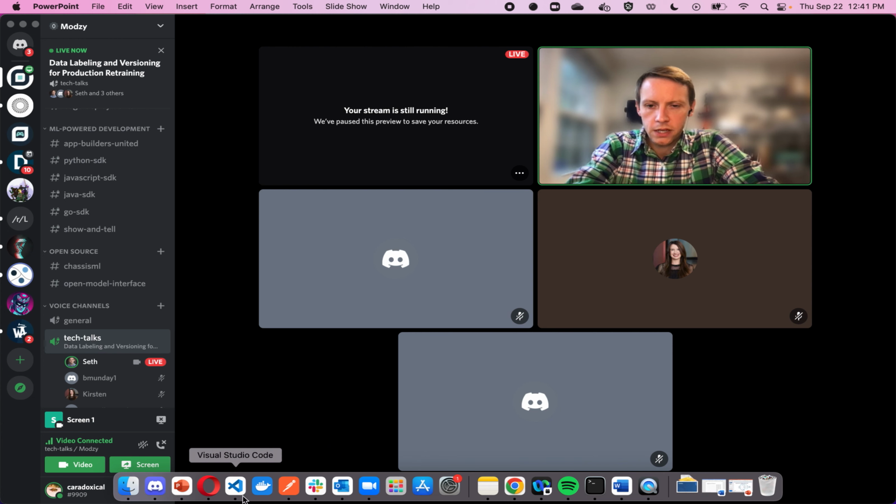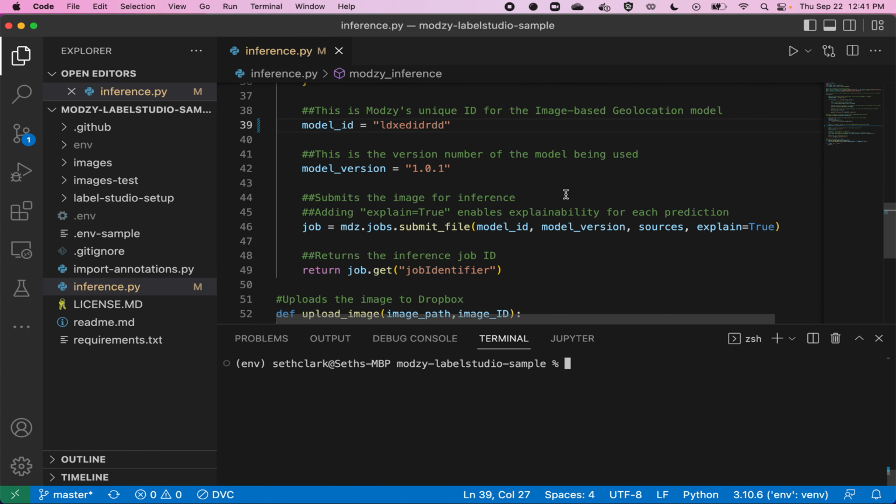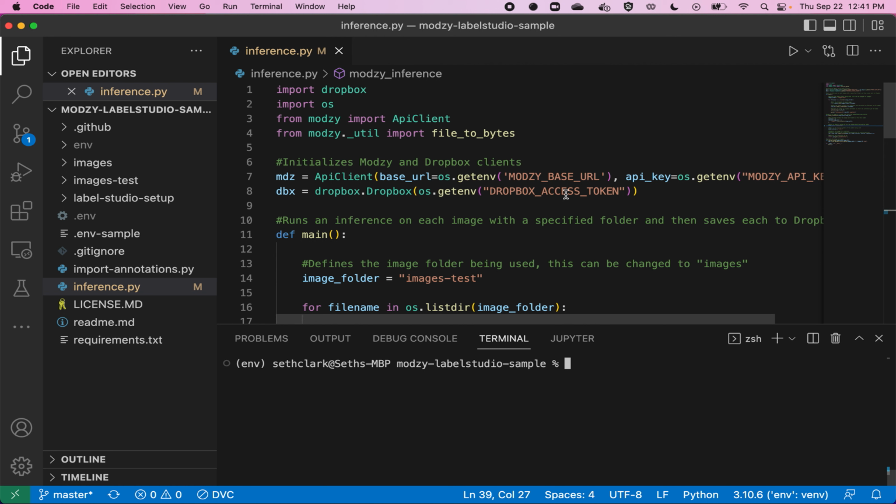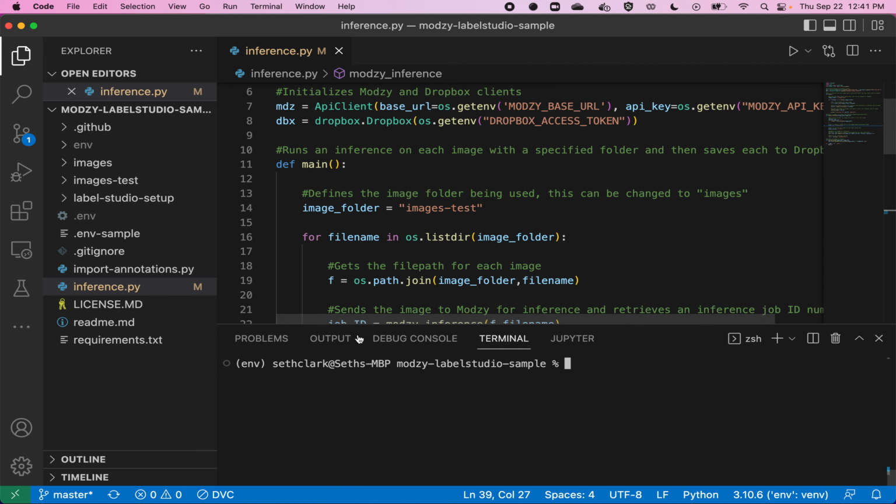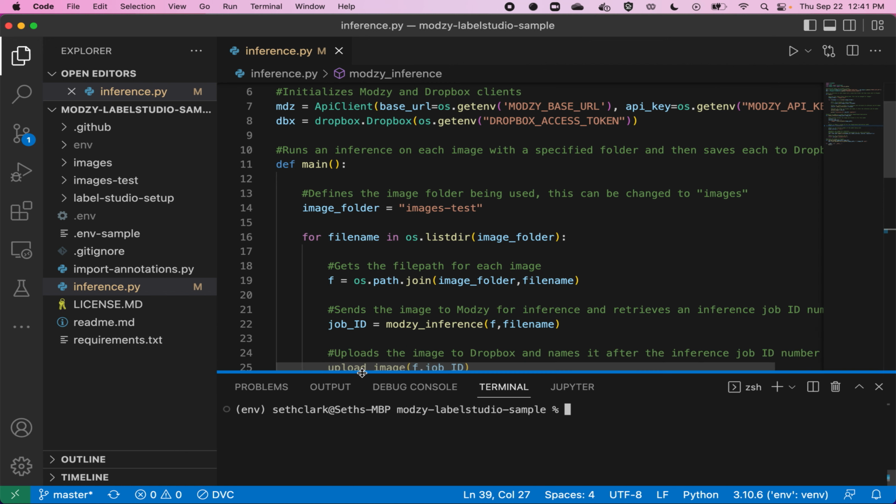So let me switch over here to Visual Studio. Okay, so the first thing that we're going to do is just show how you might set up running your images through a model and saving them to a data lake. So I've created a simple script here that kind of represents what your mobile app might be doing, taking uploaded images, saving them, and processing them through a machine learning model.